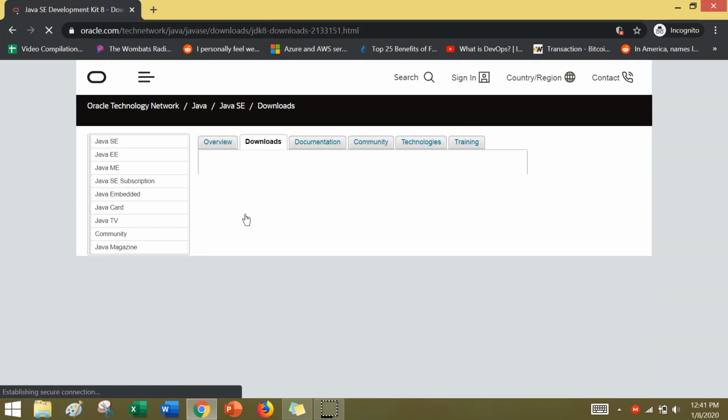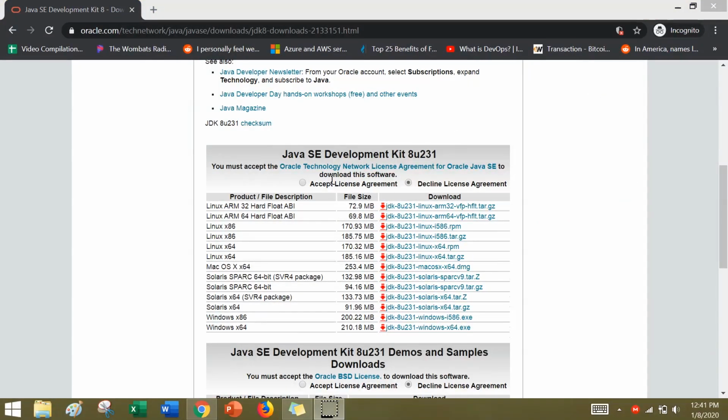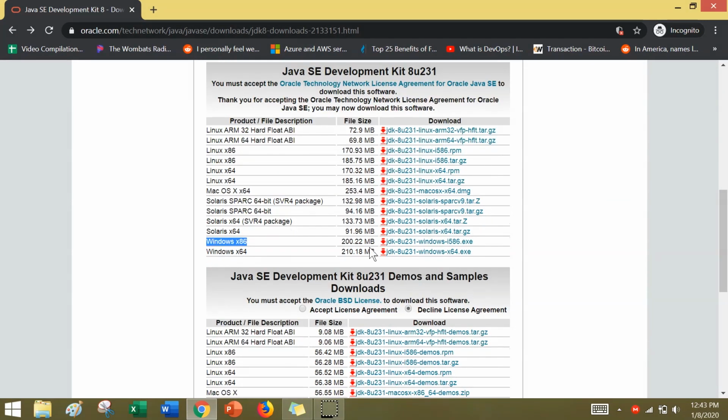So we select this, and here we go down a bit. So to proceed, we need to accept the license agreement. We've accepted the license, so now we can download the software. So we have two options to choose from, Windows x64 or x86. Now, if you have a Windows 10 operating system, it's highly likely that you have a 64-bit operating system. So you can select this option. Now, if you do have a 32-bit operating system, which is probably like Windows 7, you can select the x86 option as well. So now let's click on this.